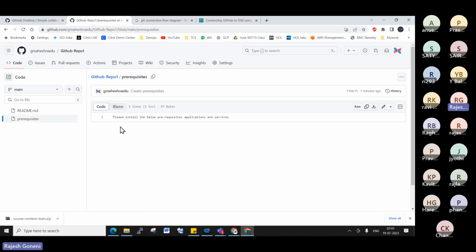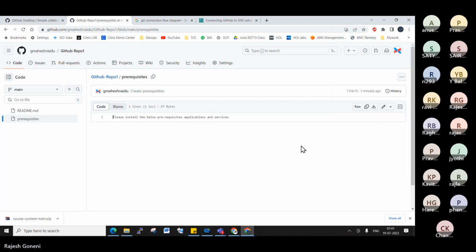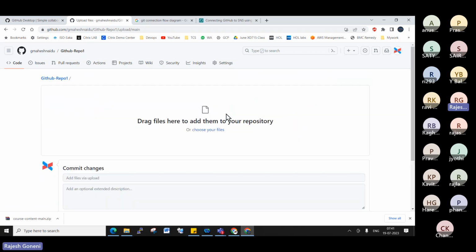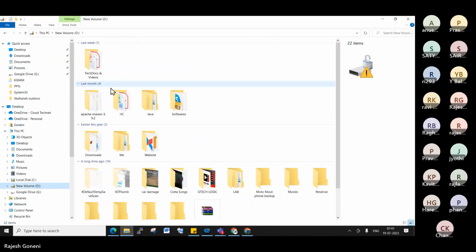Now you can directly select and work on it. Next, we have an option called Upload files. Suppose you have one file you created locally. Suppose I'm going to the D drive.